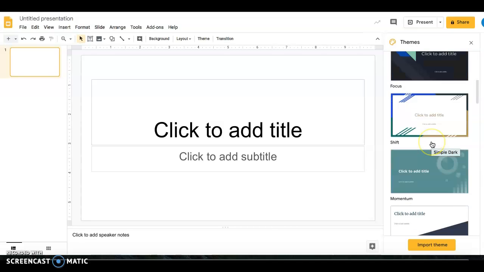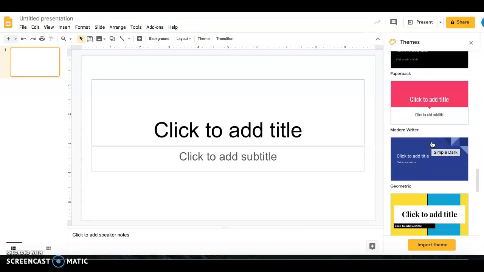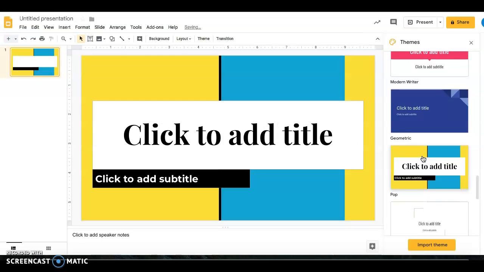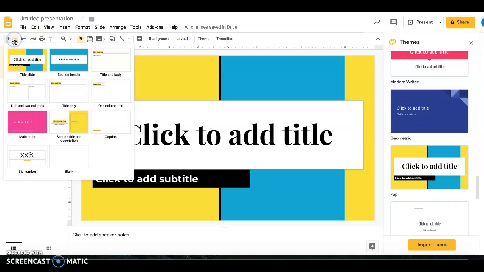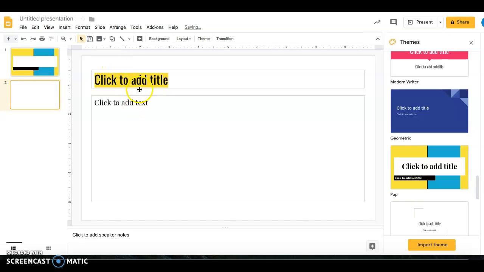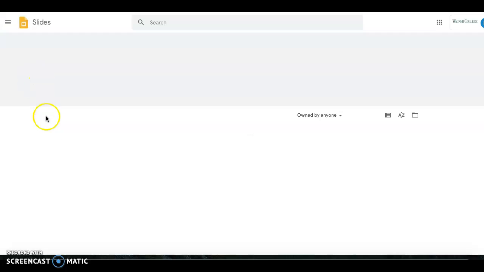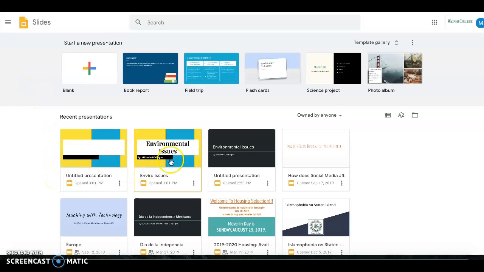After I did that, I chose my theme, like that. Next, I added a title and body slide for my first environmental issue. You're going to put the environmental issue in each slide, so it would be one per slide. So essentially you should have 4 slides, including your title slide. Like so, I did here.